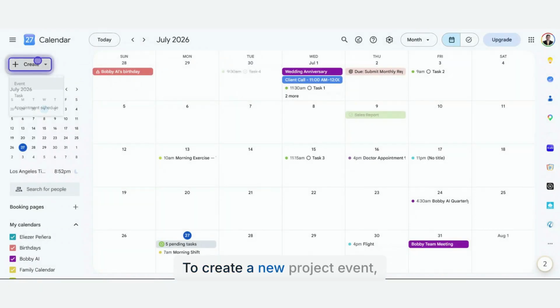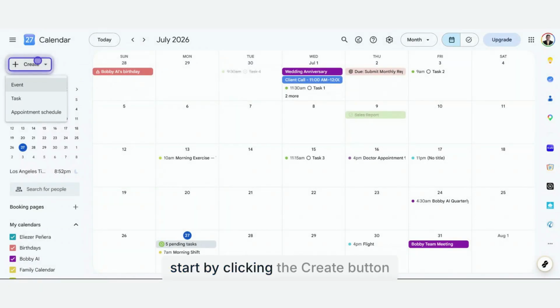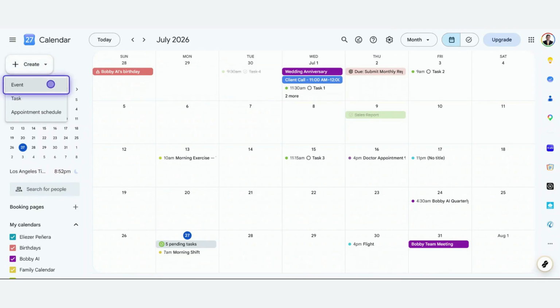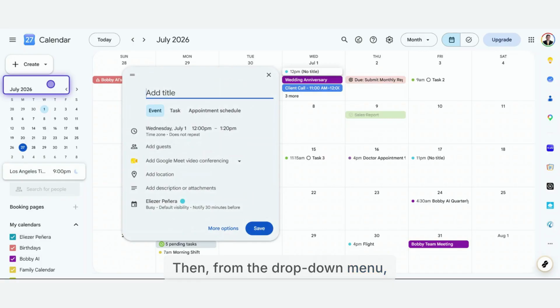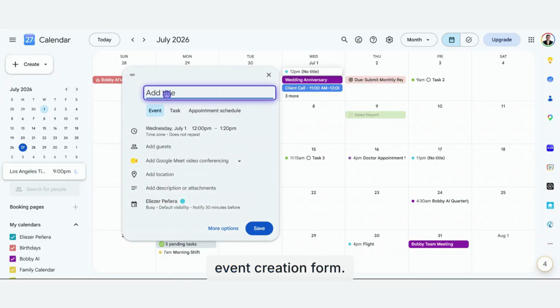To create a new project event, start by clicking the Create button at the top of the screen. Then, from the drop-down menu, choose Event to open up the event creation form. Next, enter your project name in the title field to give your event a clear name.